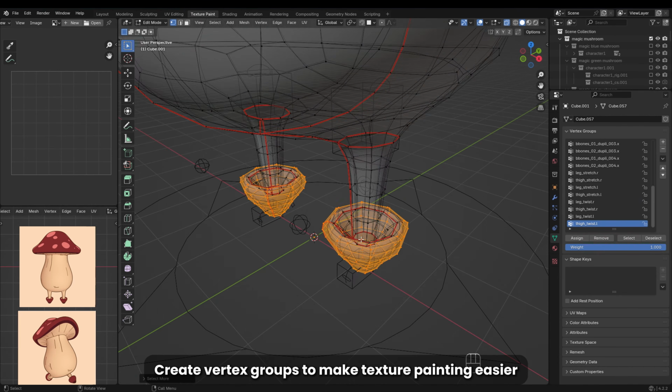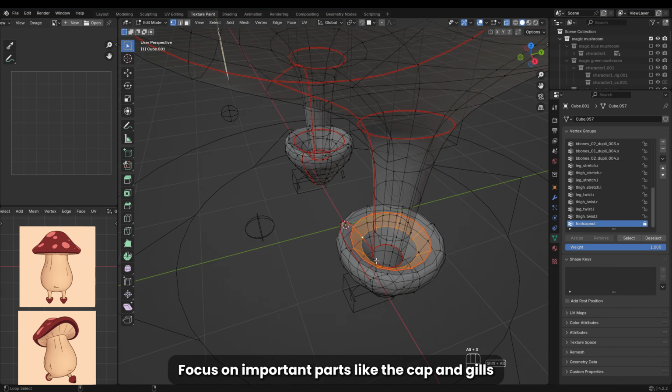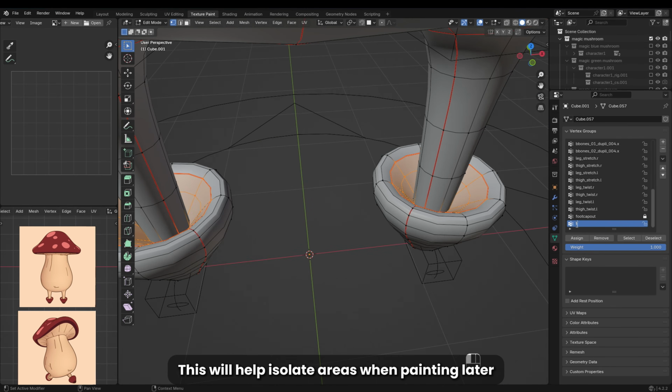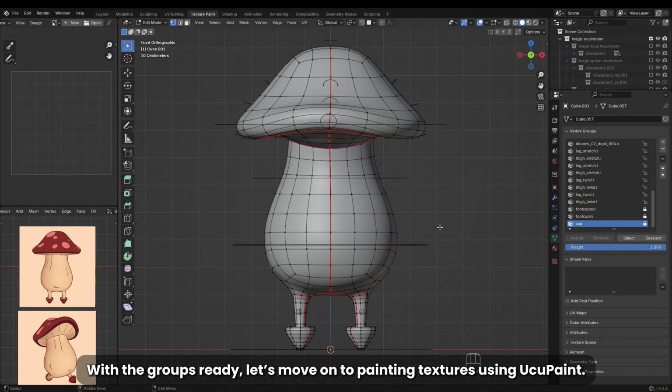Painting later. Create vertex groups to make texture painting easier. Focus on important parts like the cap and gills. This will help isolate areas when painting later. With the groups ready, let's move on to painting textures using Ucupaint.